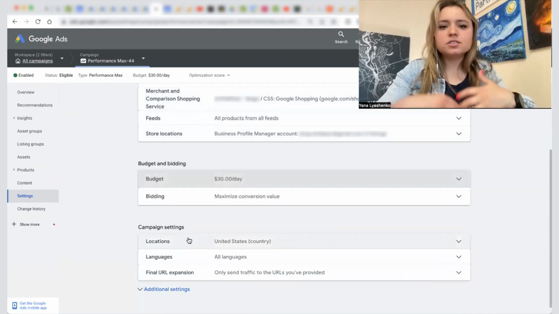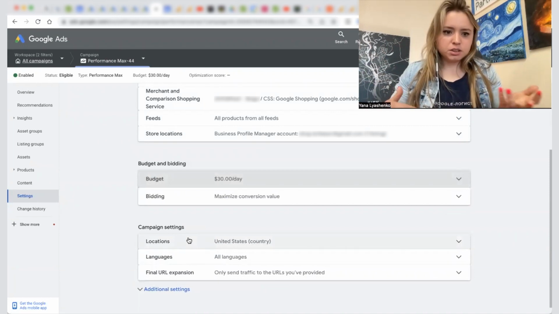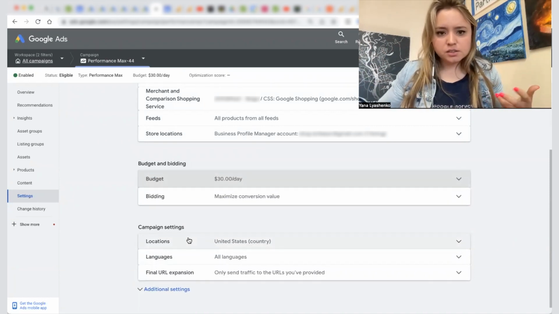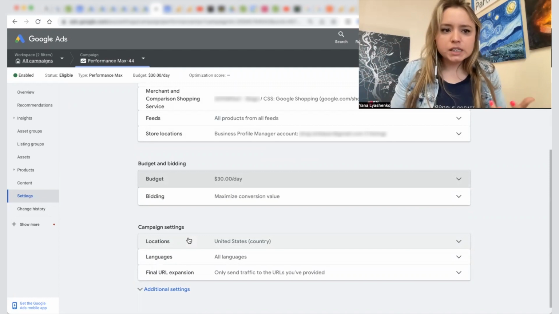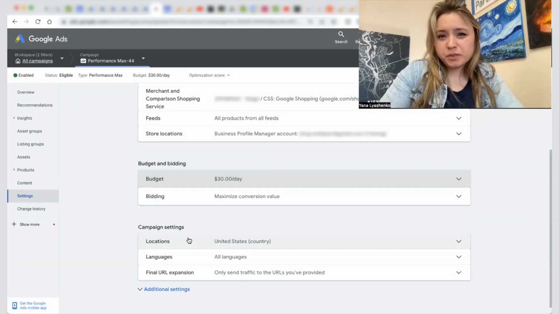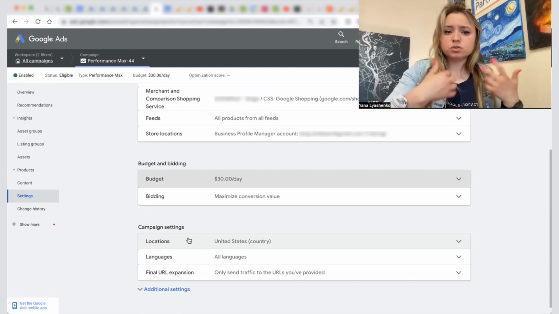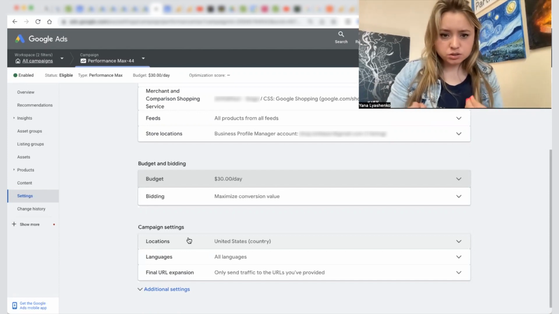Don't be afraid to increase this budget after 7-10 days. If you don't have any clicks or even a small amount of impressions, don't be afraid to increase this daily budget, but it's better to start from a smaller budget.